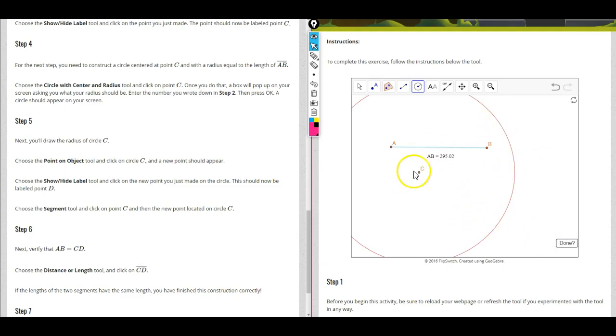Now we see this large circle centered at C. Next, you'll draw the radius of circle C. Choose the point on the object tool and click on circle C, and a new point should appear. Choose the Show/Hide label tool and click on the new point you just made on the circle. This should now be labeled point D. Choose the segment tool and click on point C, and then the new point located on circle C. So we want the point on the object tool, this one. Select the circle, puts it on circle C. Select the Show/Hide label tool, select the point that is labeled D.